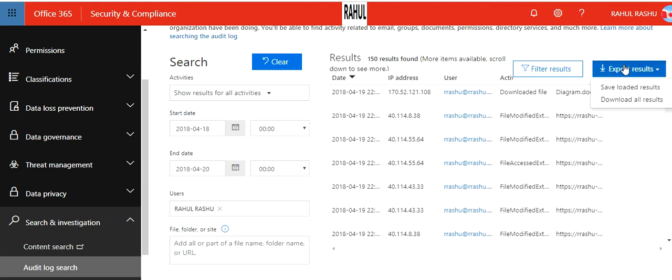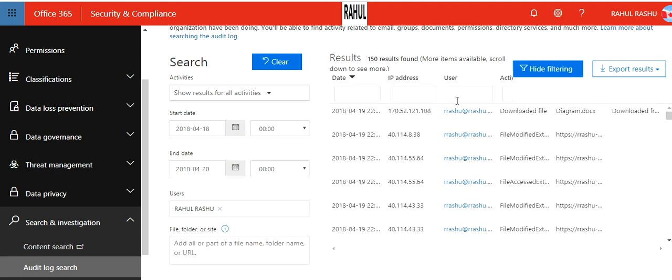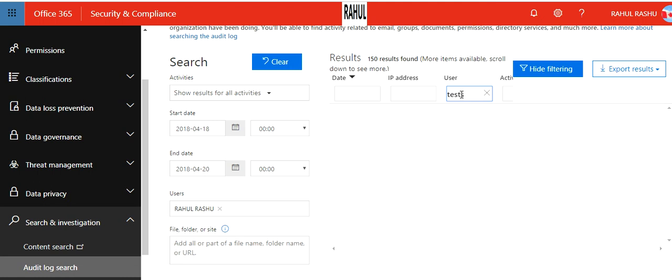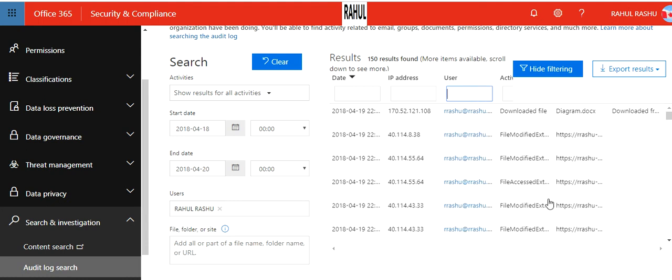We can export the results, we can save, and we can even download the results, and we can even filter the results as well. When it comes to filtration, this filtration is dynamic. For example, in users, if I type something that does not exist, the results disappear. I did not have to click on any submit button or apply filters. It happens automatically. The moment I take the string off, the results appear.